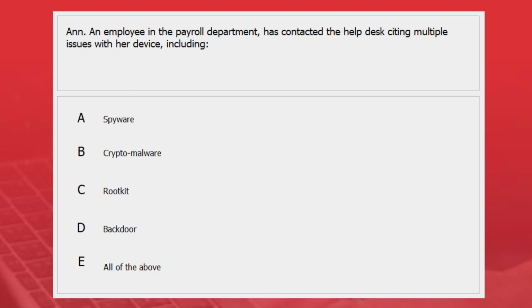Question number 41. An employee in the payroll department has contacted the help desk citing multiple issues with her device, including A. Spyware. B. Crypto malware. C. Rootkit. D. Backdoor. E. All of the above. The correct answer is B.